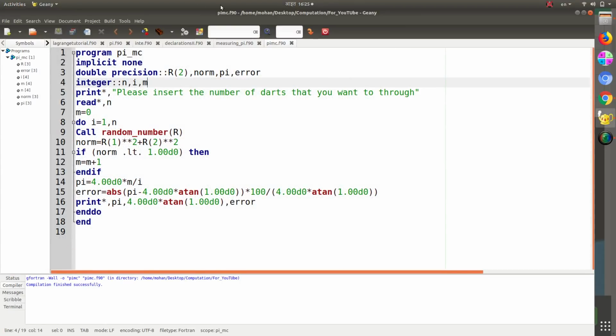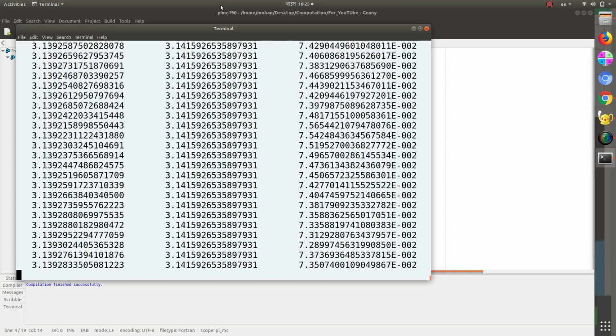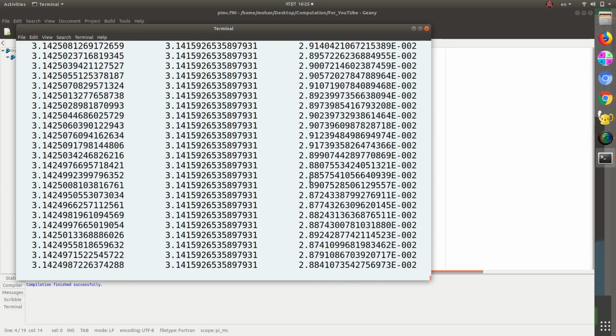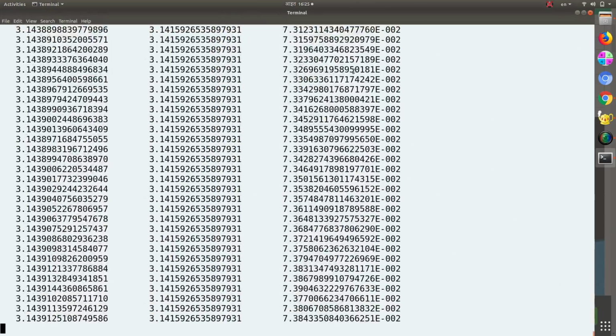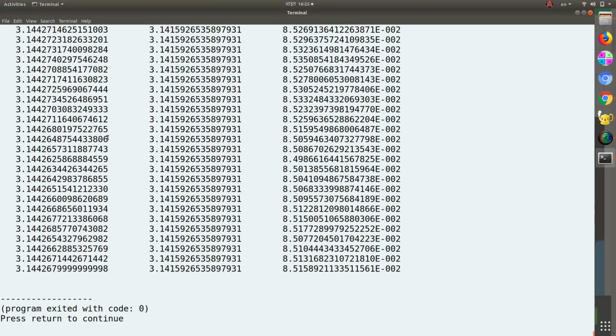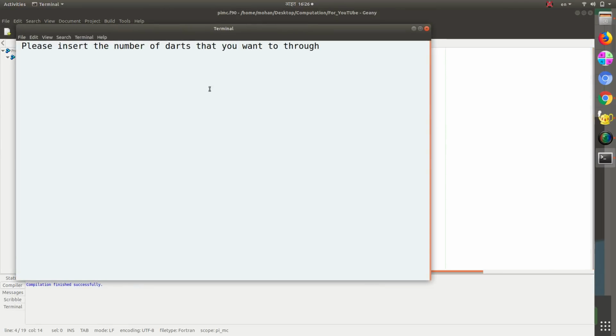And let us give further more number of dots. This is 1000, 10,000, lakh, 10 lakh, and the answer is, okay, it takes certain time to calculate. Yes, again it is correct to 2 decimal places, and error is on the order of 10 to the power minus 2. Okay, so this is how we can calculate the value of pi by using Monte Carlo integration.